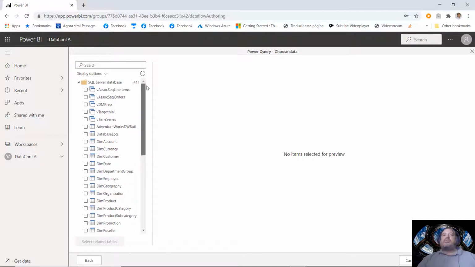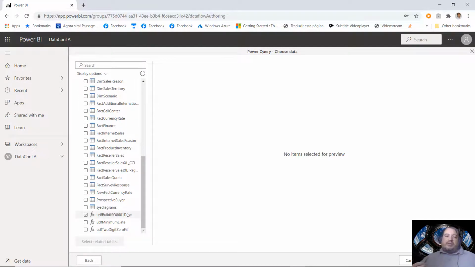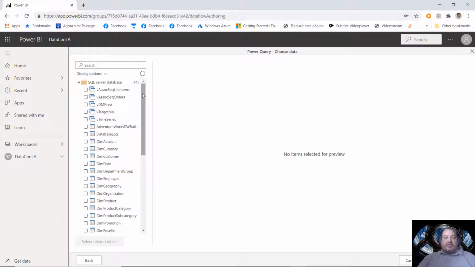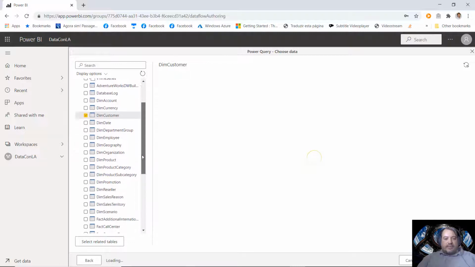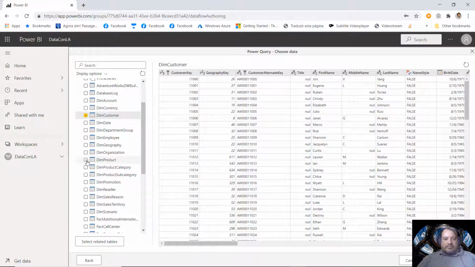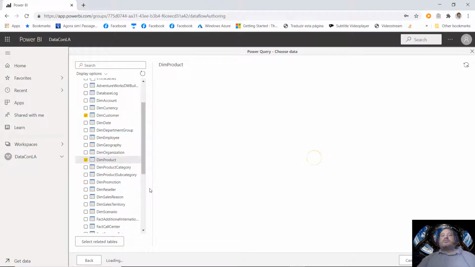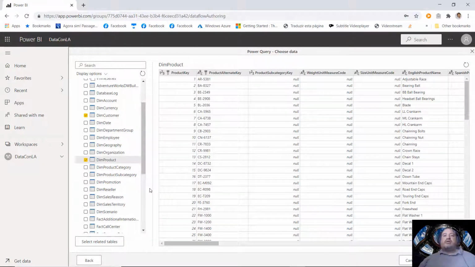Now, Power BI already made a query on my local server and is showing the tables on my server. Let's choose 2 tables. I will choose customer and products. With this example, I'm showing to you that a data flow can have multiple tables, multiple entities. There is no problem with that. Data flow doesn't mean exactly one single table. It can mean multiple tables, no problem. So transform data.